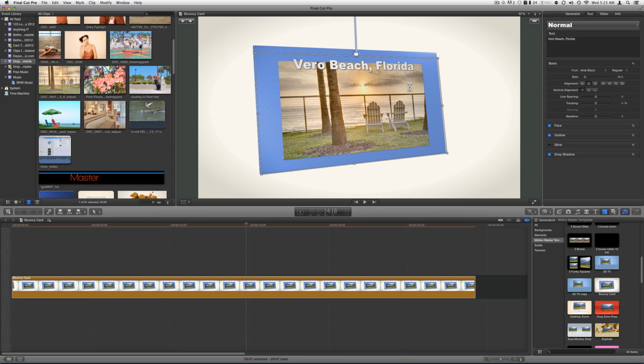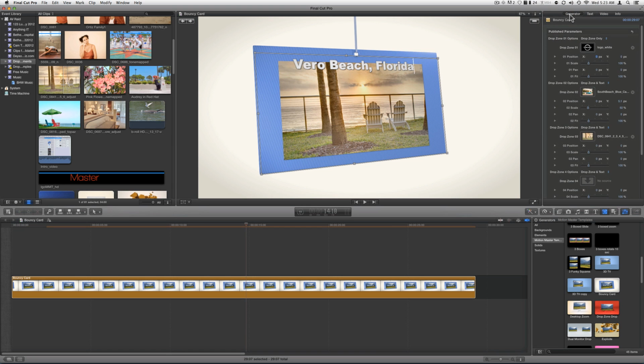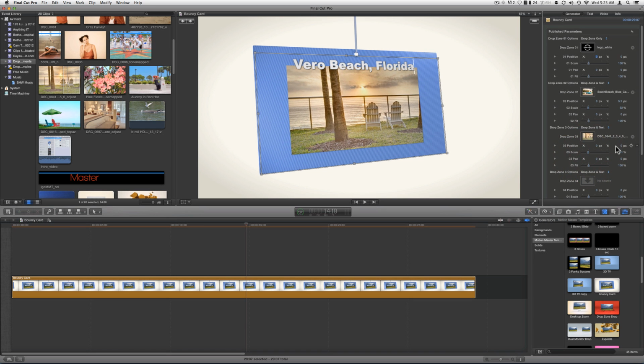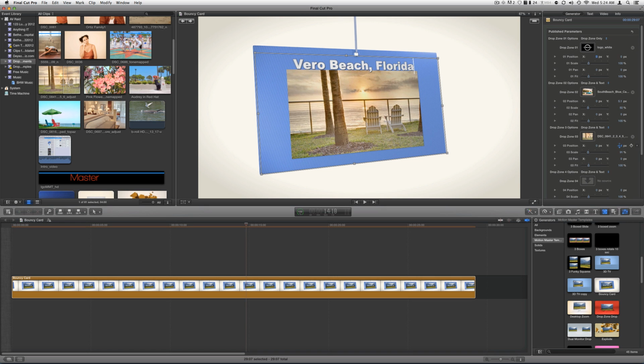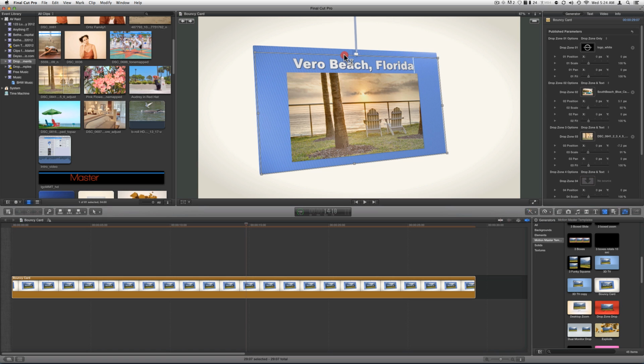Okay. To adjust the actual drop zone, just click on your generator tab to see your settings. Bring down the scale of the drop zone and adjust the Y position to bring it down. And adjust it to taste. When you are done, just click on the escape key to get out of your text editor.